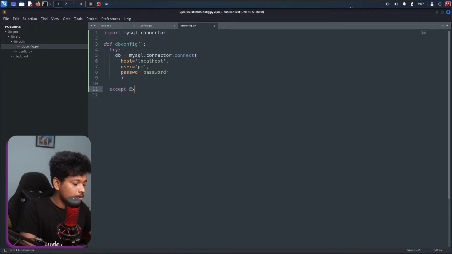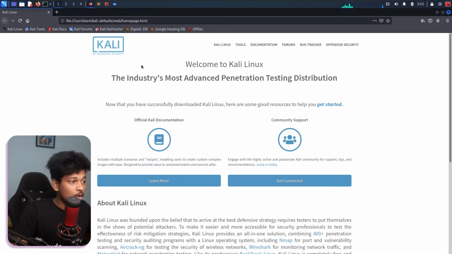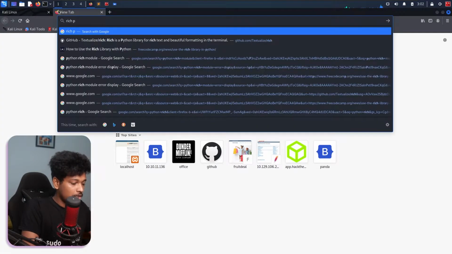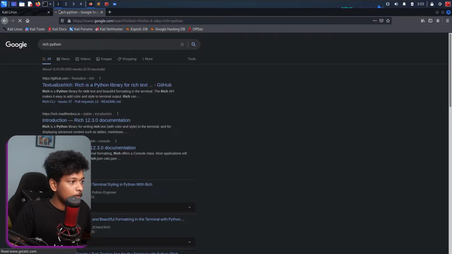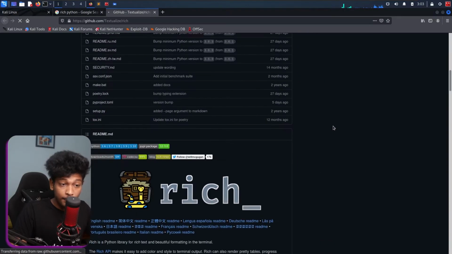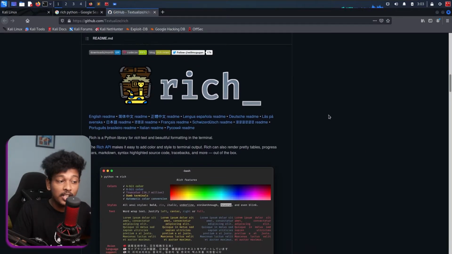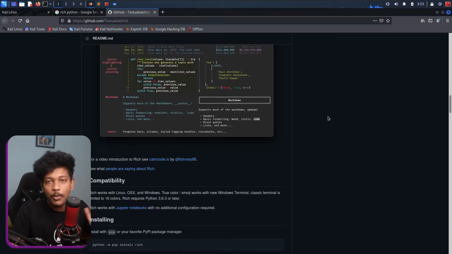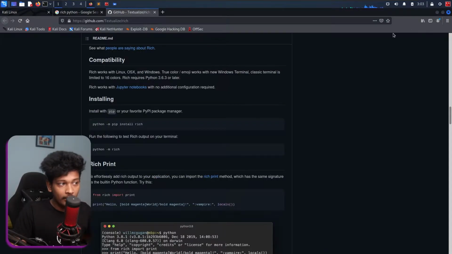Okay, I also have to handle the exception in case the connection to the database fails. So I'm going to use a library called rich Python. So basically, this is a way to display stuff onto your terminal in a very rich way. It's a wonderful library. I suggest you check it out. A very good library to visualize your output in a better way on the terminal.